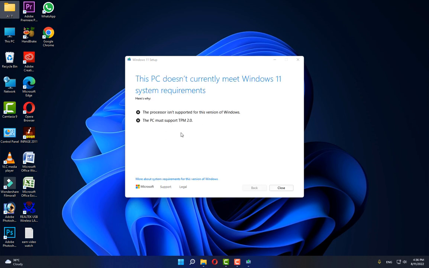Now you can see the data. In my case, my PC does not currently meet the Windows 11 system requirements, and if your computer meets the Windows 11 requirements, then it will automatically install and restart your computer. After doing this step, your problem is fixed.